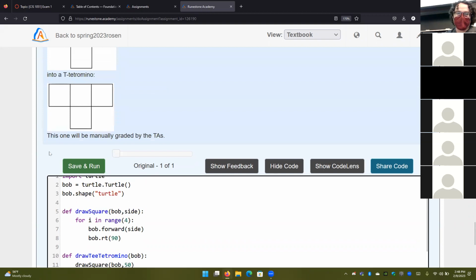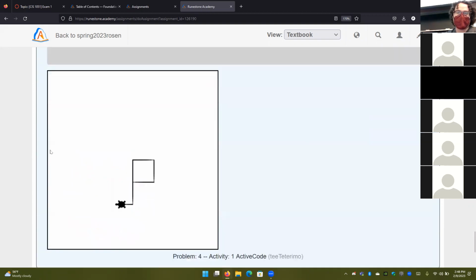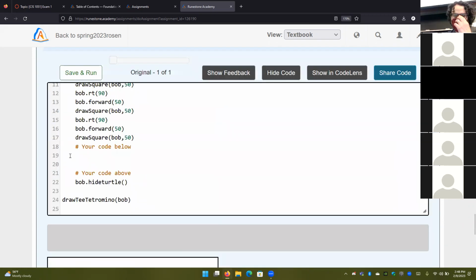So again, go ahead and try this one. And this one's nice because you get the ability to run it, so we can see where he is. And he kind of ended up right here. So go ahead and find a way to do this. There are multiple valid answers to do this one.